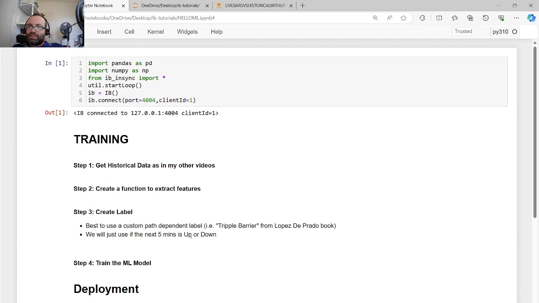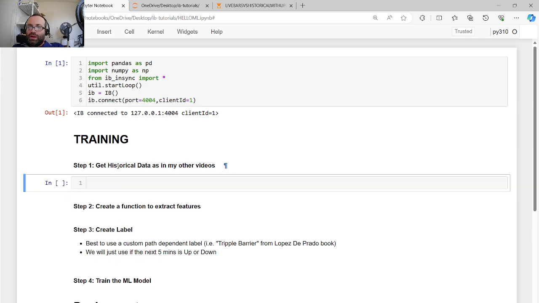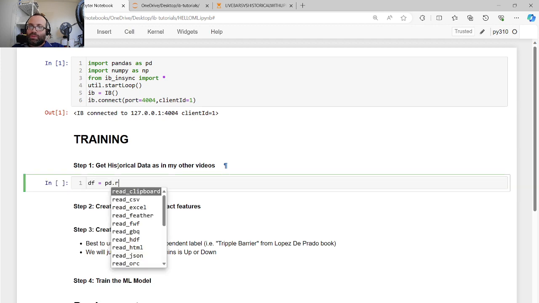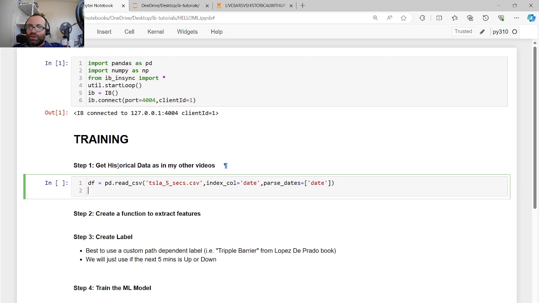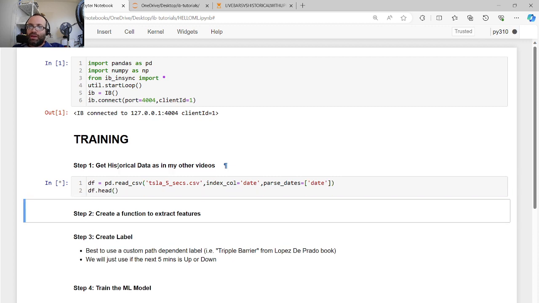Okay, so let's get started. So step 1, I already have this data, so I'm going to load it. I always use Tesla in all my examples, so let's do it here. Tesla 5 seconds.csv, index_col equals the date column, parse_dates equals date. And just to show you guys how it looks, we can do df.head.